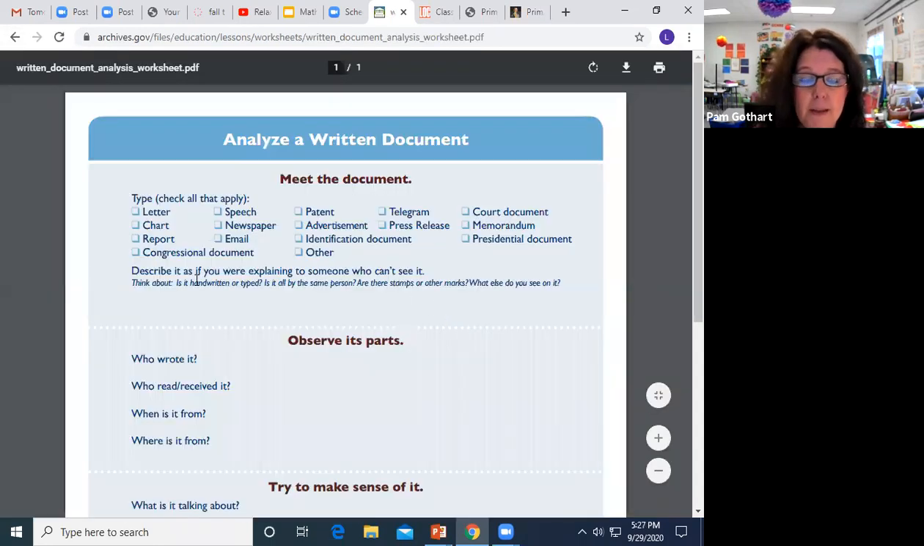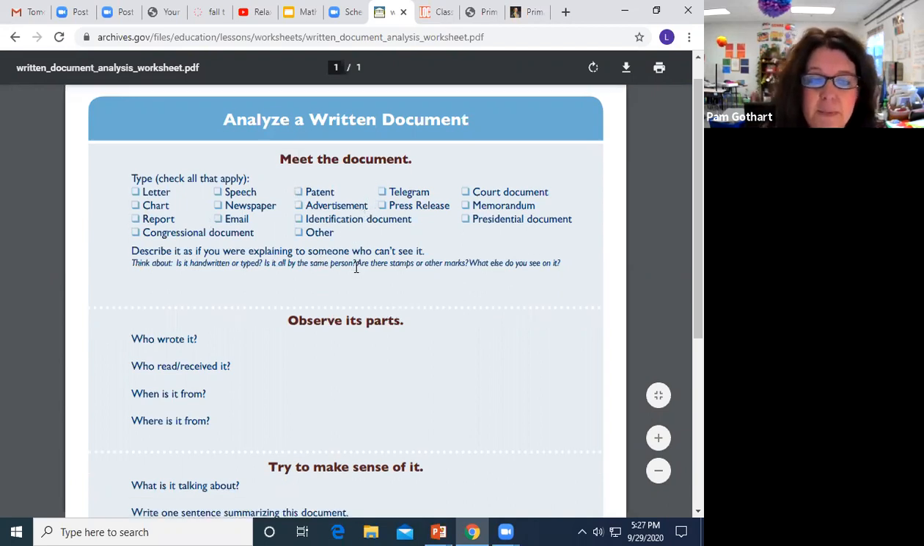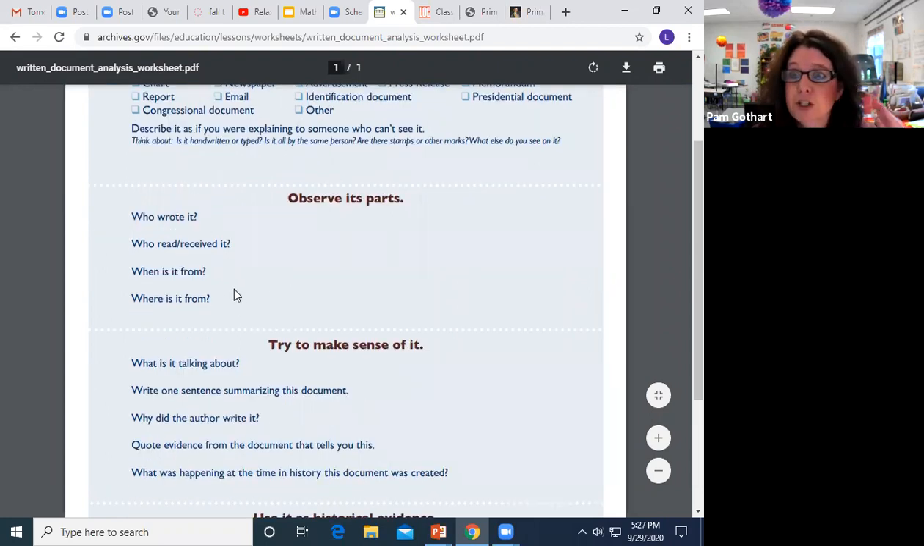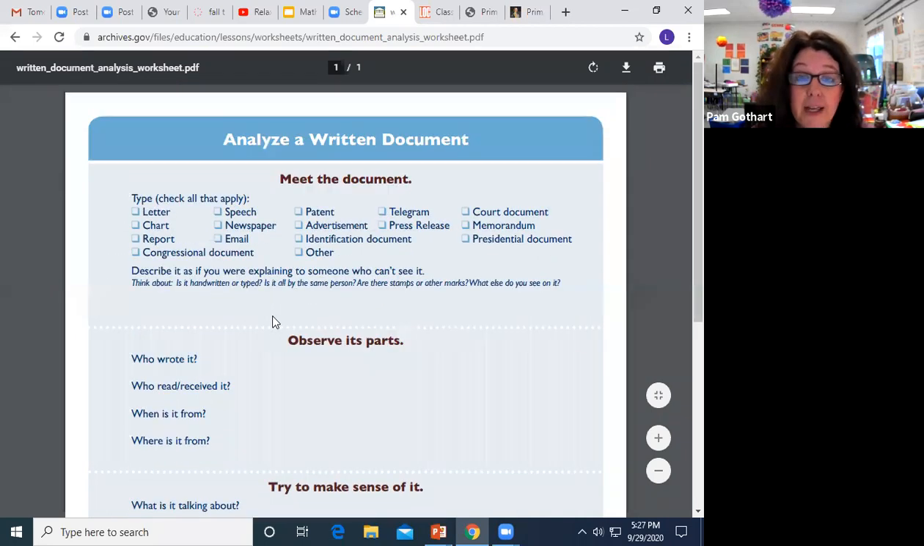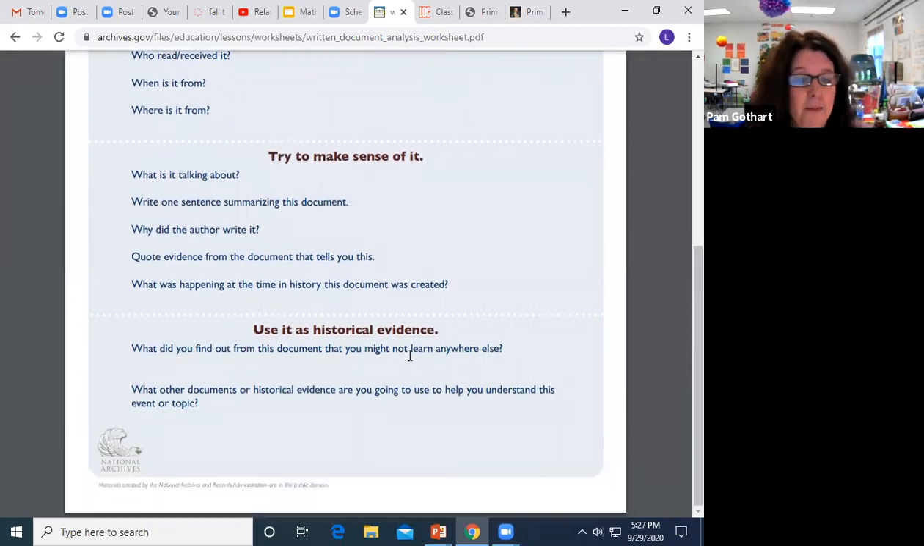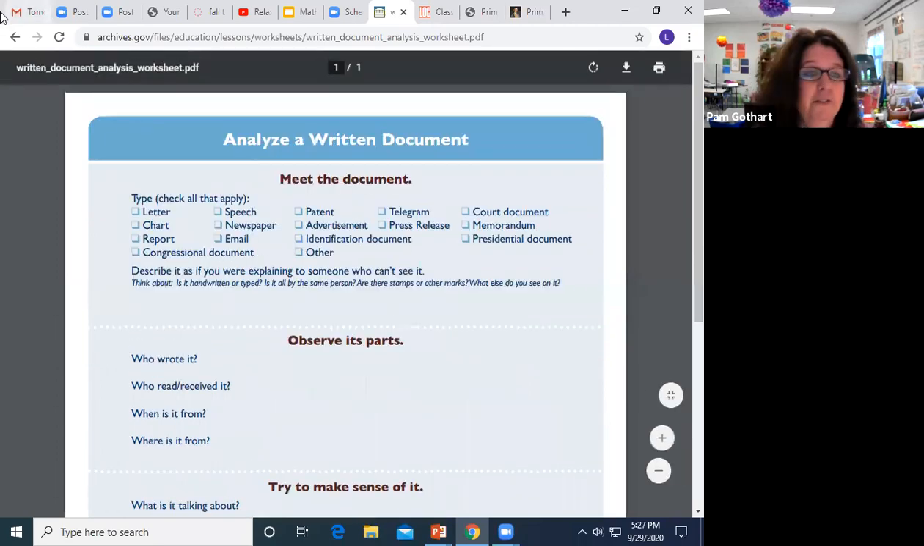I pulled this up and thought this was really cool. If it's a written document, the students are going to mark it off. Is it a letter? Is it a report? Is it a speech? Is it an advertisement? Who wrote it? Who read it? Who received it? It just breaks it down and keeps their thinking going and going, so that they're accountable for that written document and they're really diving in and finding all they can about it. This last portion right here: what did you find out about this document that you might not have learned anywhere else? I loved that. That was my very favorite part.